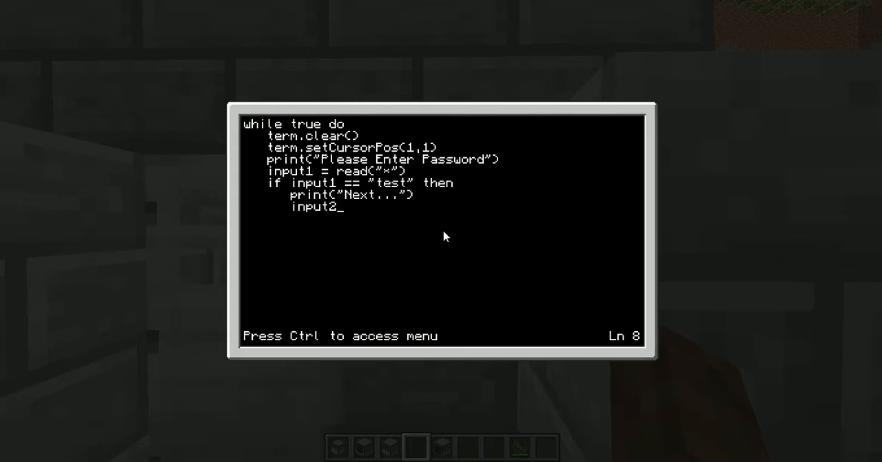Input 2 will equal read. Keep forgetting that I have to do that. Alright. Again, make sure quotation marks. So this here is, again, this is going to say that the reading is going to be an asterisk. That's especially good because people can always look over your shoulder in the same computer and find out the password.